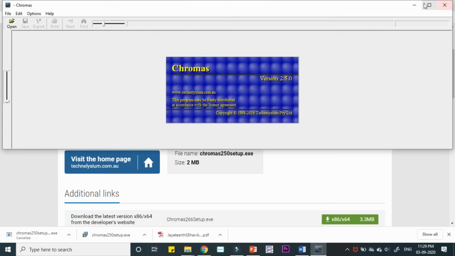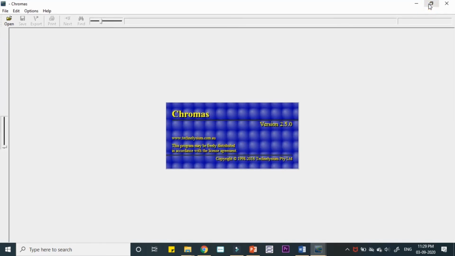So this is how the software gets installed and it opens up its first window on my PC. So this is how we install Chromas software.